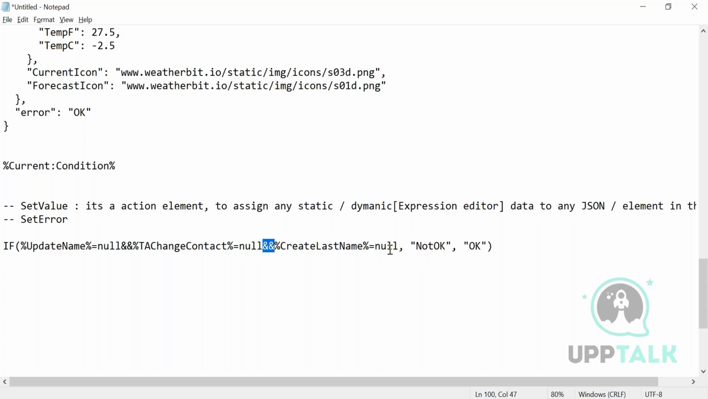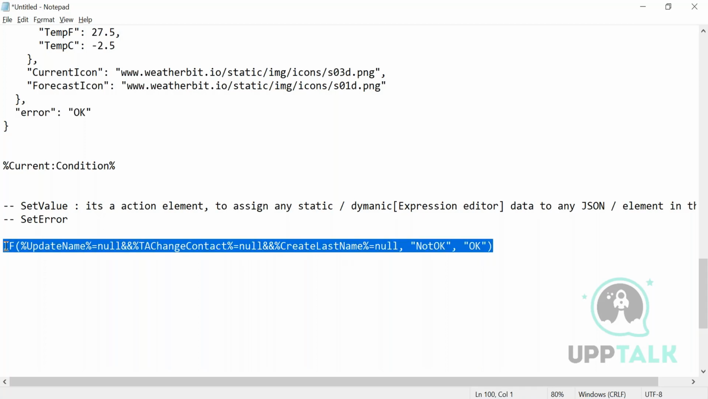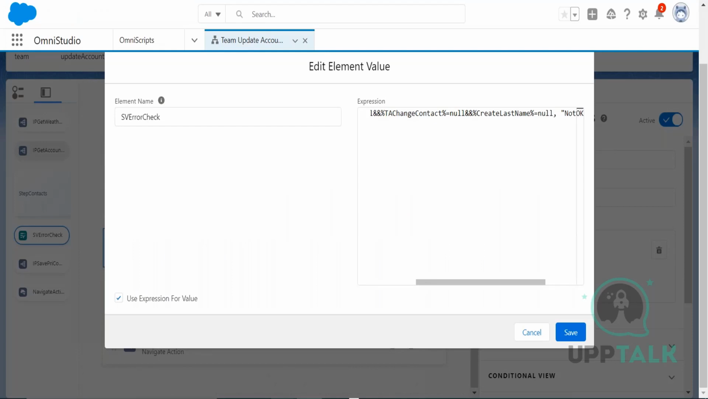If any one of the blocks contains data, then the statement will be false, because you are checking equal to null. If it is not null, the entire statement will be false and it will return the false block. So the data is there. So that is the formula. Hope you understood the formula.